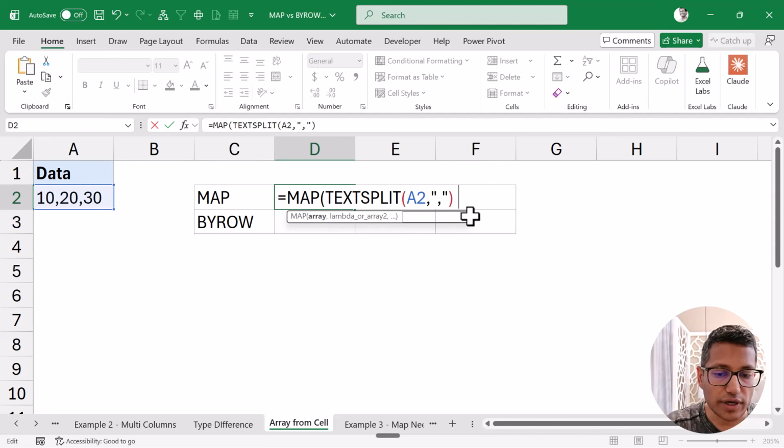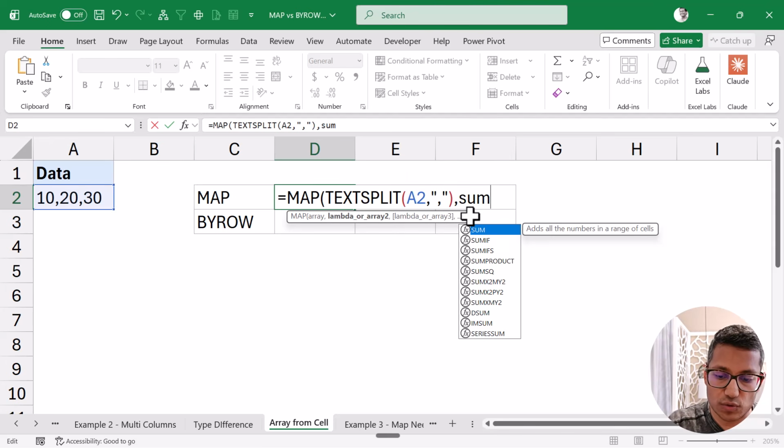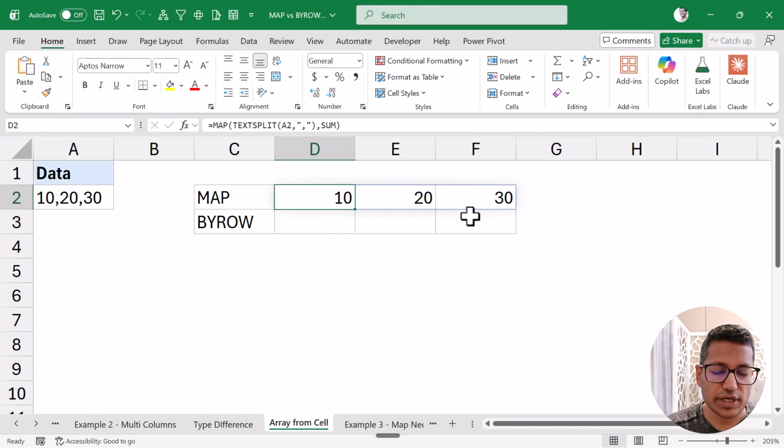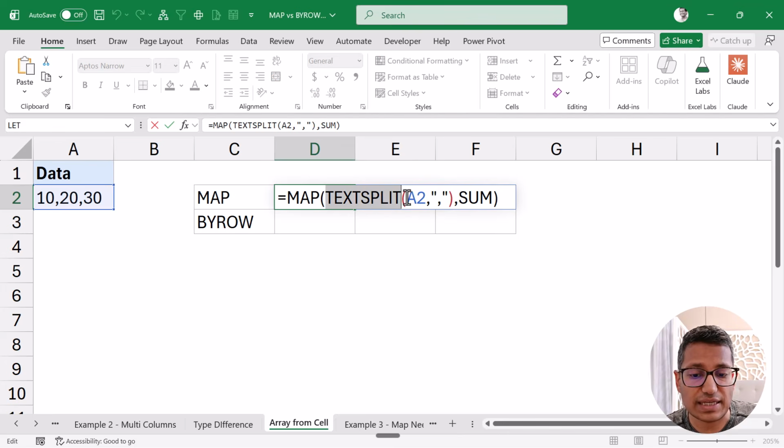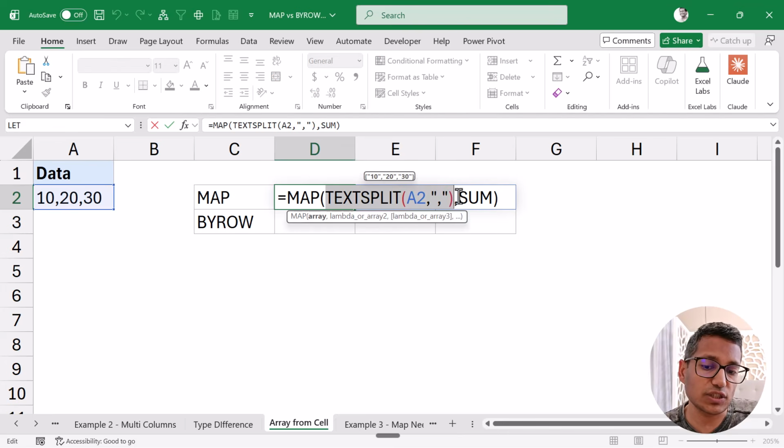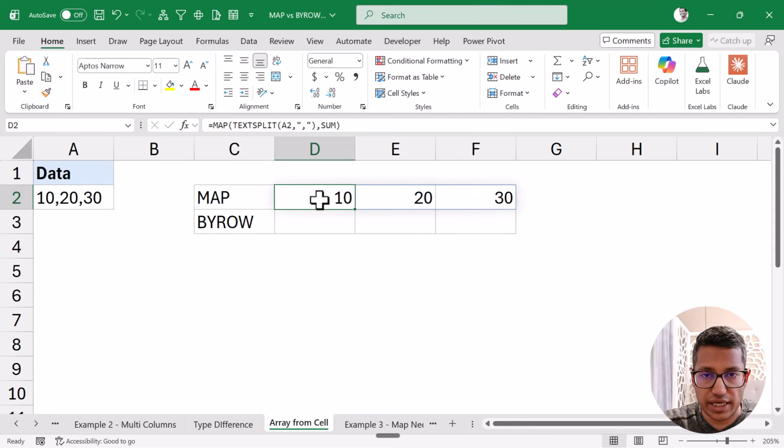And let's say I want to add these. So I would just use the SUM here. And you can see it gives me this value 10, 20, 30. Now the reason this is giving me 10, 20, 30 in this case is because it has this array, and on this array it's trying to give me the sum. I can use SUM, and obviously for each individual value, it's just adding 10 and 20 and 30 separately, so it's just giving me the same value.